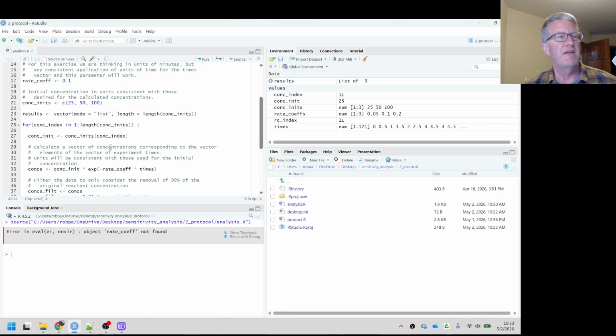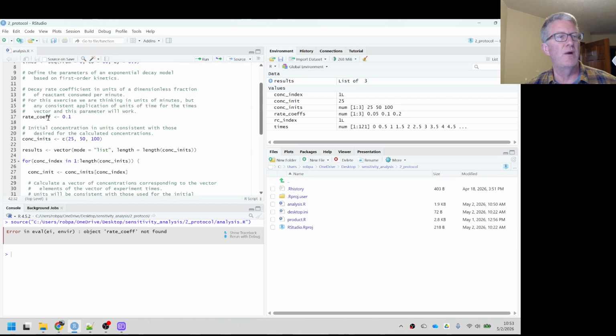So we can do the same thing if we want to consider not only how the initial concentration changes, but also how the rate coefficient changes. What we have here then is a factorial combination where we want to see the results of each combination of a given initial concentration and then some combination of rate coefficients.